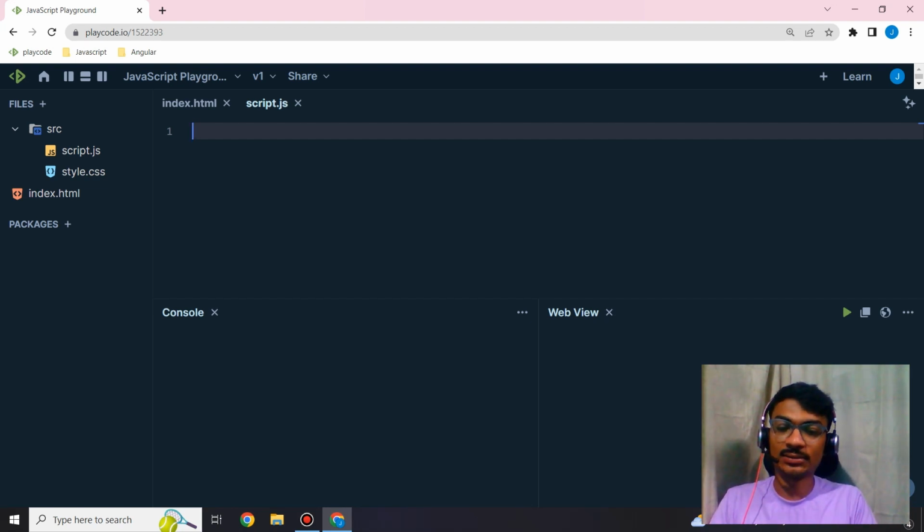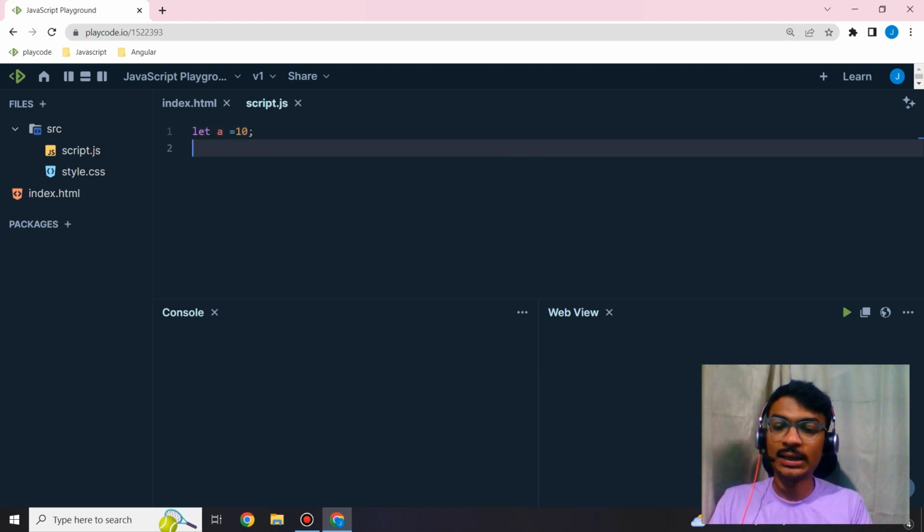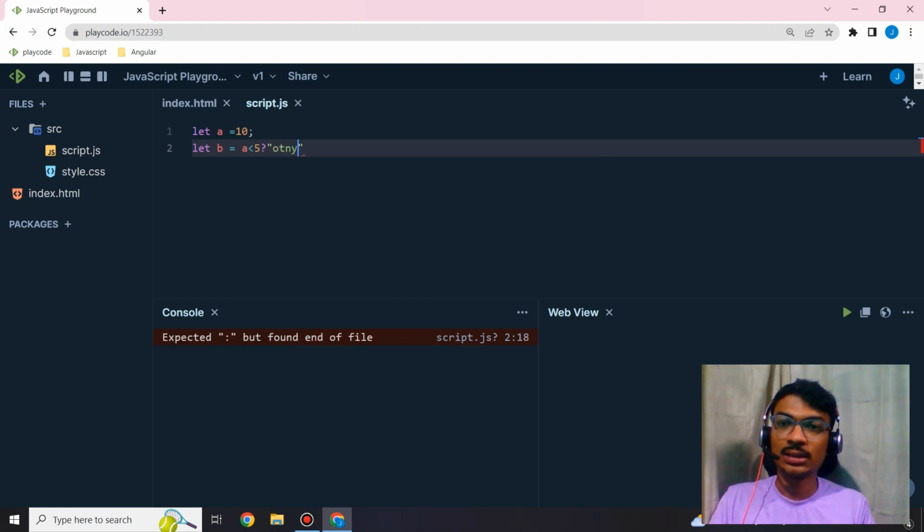Let's see what the ternary operator is. It's like an if statement. If something is true, we are assigning some value to another variable. If that is false, we are assigning a different value. Like we can say it's an if else statement. Let's take let a equal to 10. Okay, and I'm assigning some value to b. See, I'm checking a condition here: if a is less than, let's say, 5. Okay, I'm using a question mark. If a is less than 5, I'm assigning Tony to b, or else I'm assigning Stark to b.